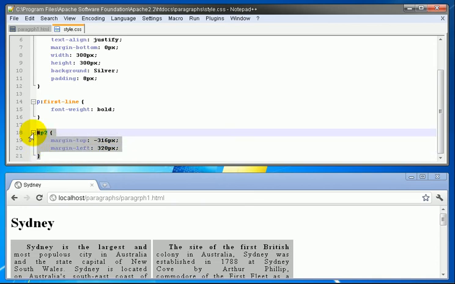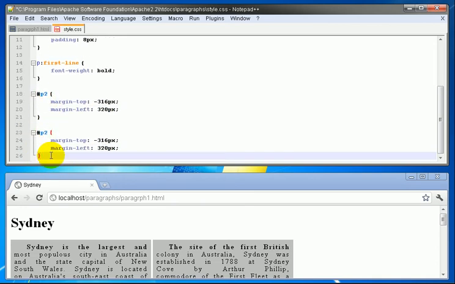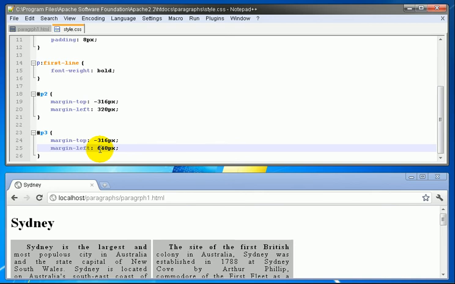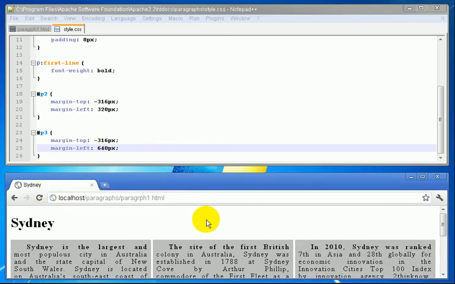I'm going to do the same thing with paragraph P3. The height remains the same, but the left margin has to be twice its original size, as it has to move behind the two paragraphs. When we view the result in the browser, it looks like this.